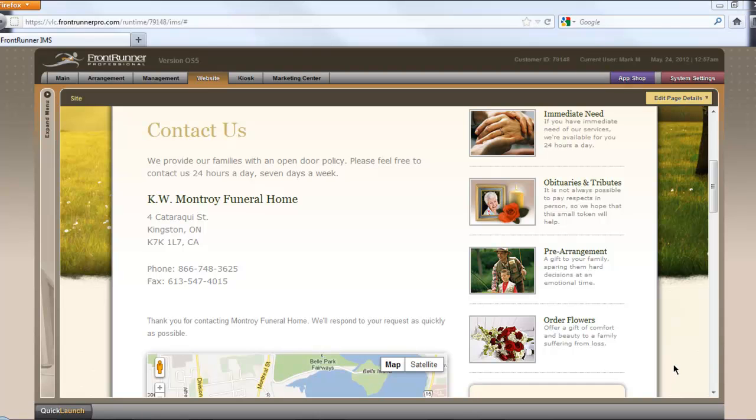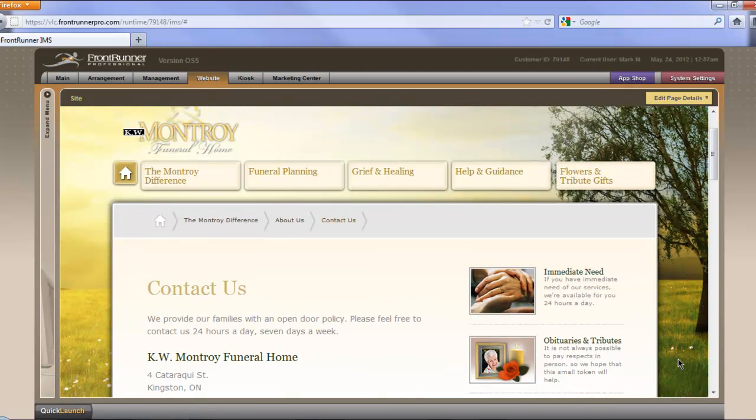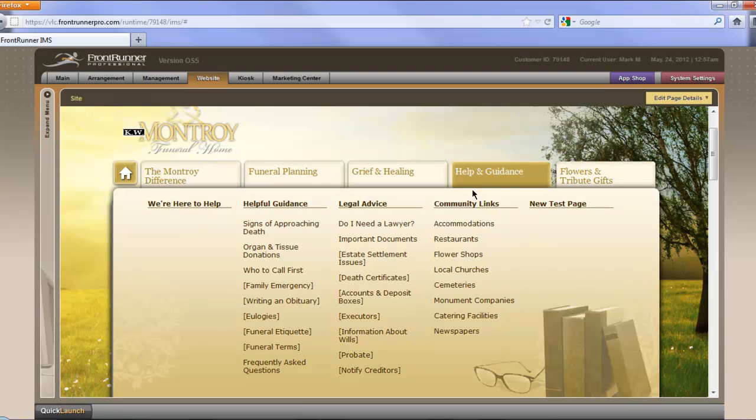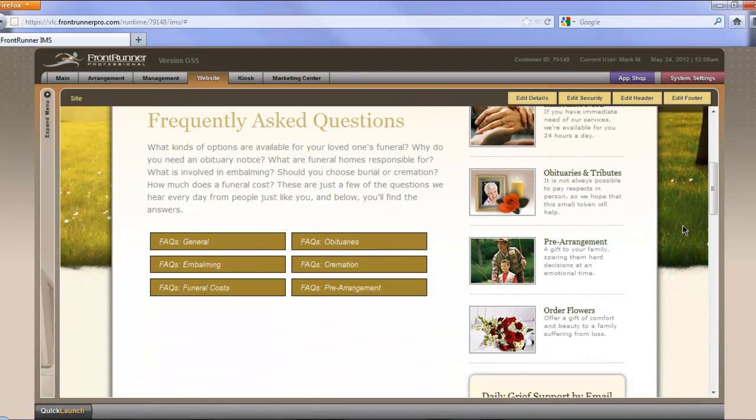Now the next item we'll look at is creating a frequently asked questions page. If you don't have one on your site, it's very simple to do. Obviously you're going to create a new page in the section where you would like it. And we have our section here in the help and guidance section. So here's our frequently asked questions. Now you see we have ours broken down into child pages, just to break them up a little bit so it's not like 100 questions in here, but we have general questions, embalming, funeral costs, that sort of thing, obituaries.